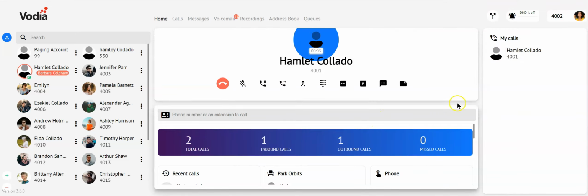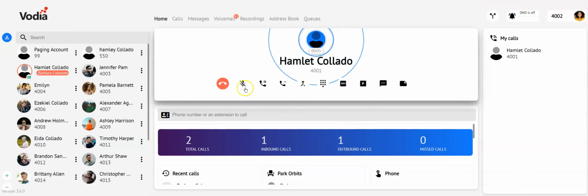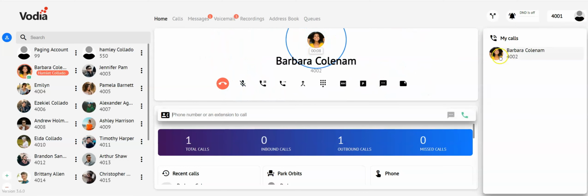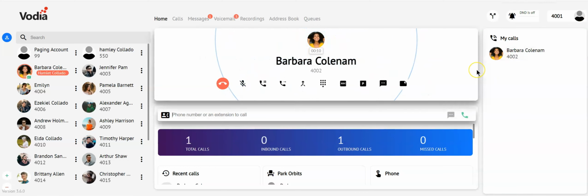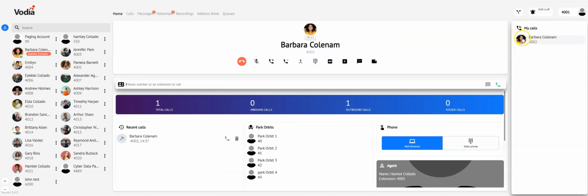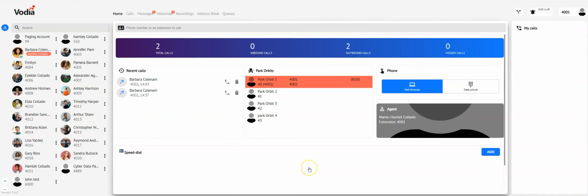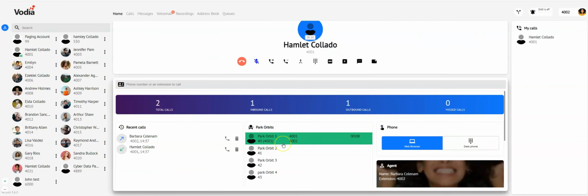So this user here, let me mute myself. So I want to take this call and park it. So all you do is grab the call and drag it. All right, so you should be hearing music on hold. This is on hold, and it shows that the call is on hold as well.